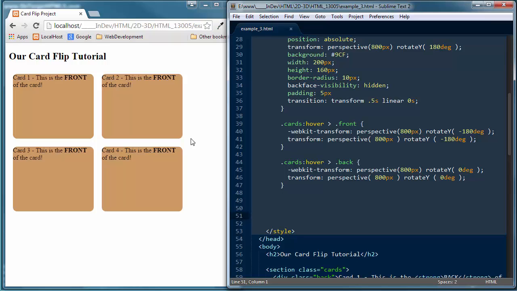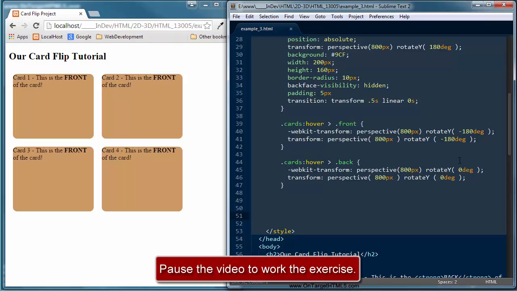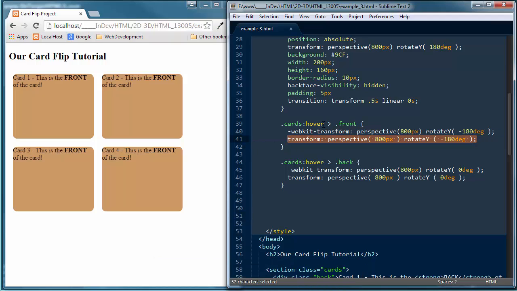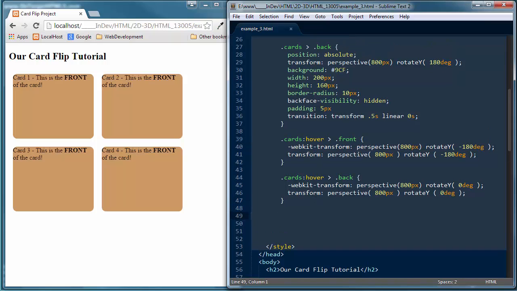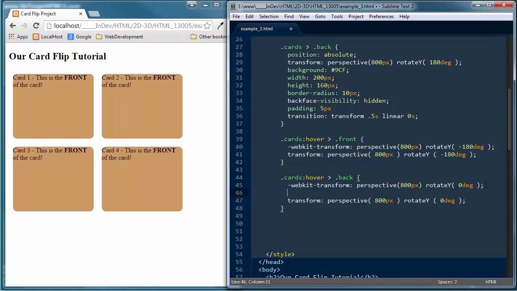Good time to pause if you want to type in that WebKit transform perspective. And by the way, all you have to do, you could actually copy this line, paste it up top, and then just put the dash WebKit dash transform in front of it for both of those, because you're going to need them. And actually, as long as we're here, let's go ahead and grab the ones for the Microsoft rendering engine and for the Opera rendering engine.